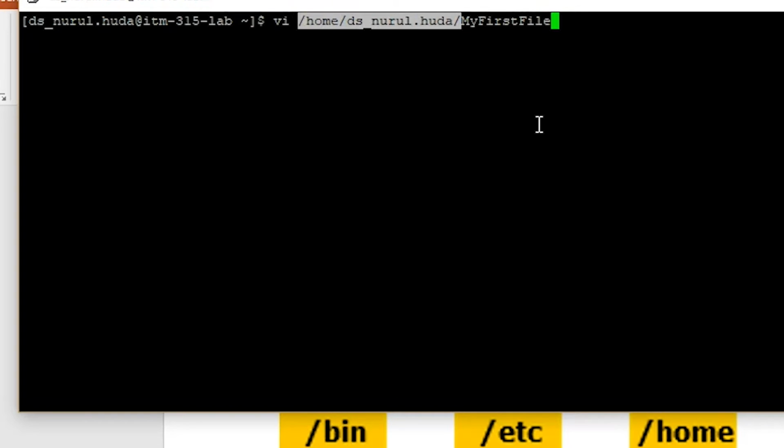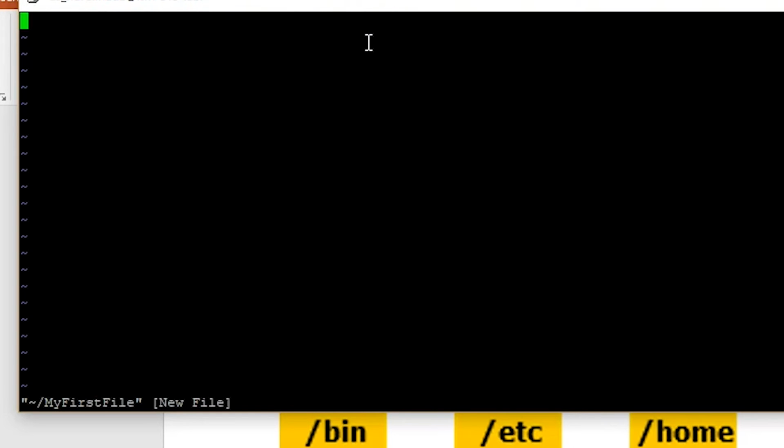Okay. As an alternate, there is a shortcut for the home directory. I can use the tilde character on the keyboard. That is the shortcut for the home directory. So this will create a file called my first file in my home directory.